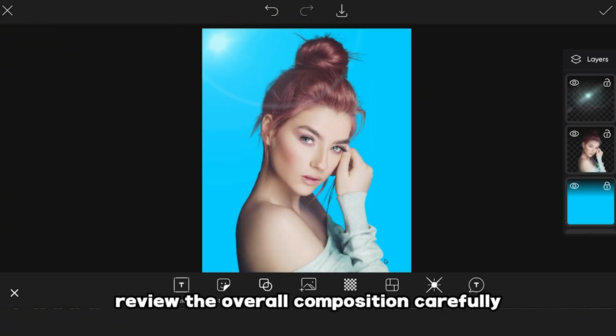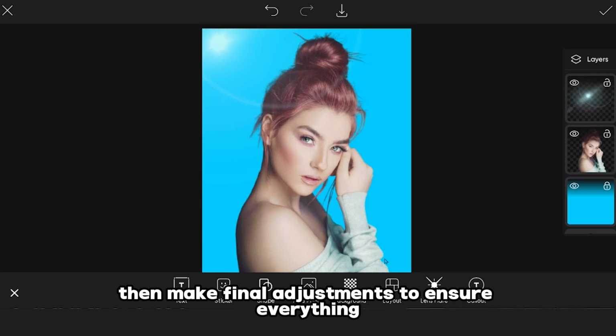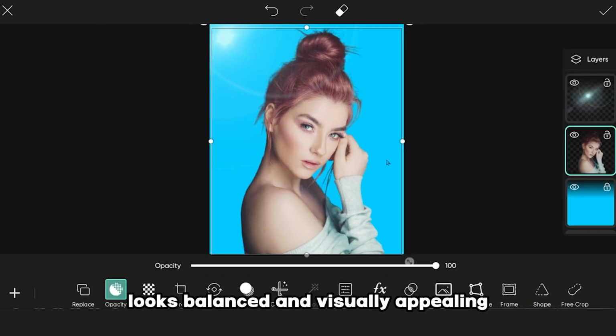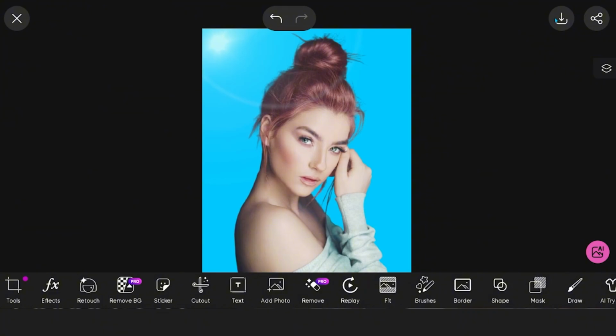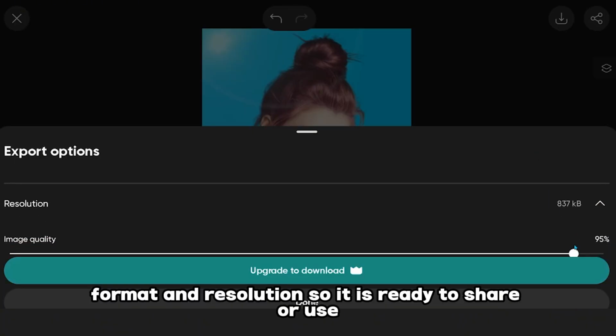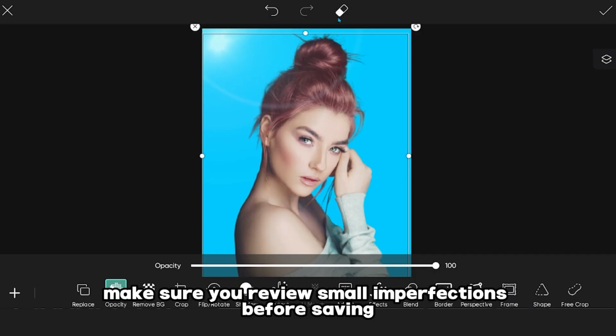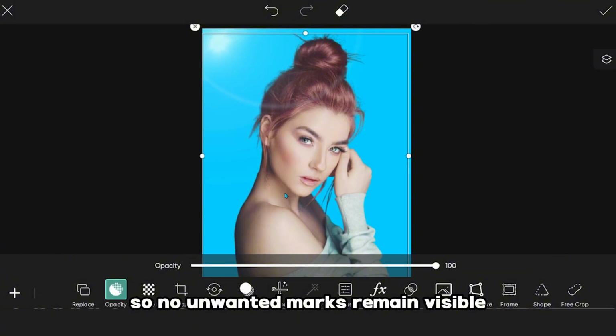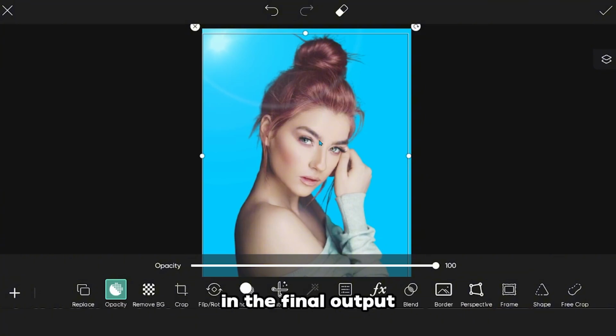Review the overall composition carefully, then make final adjustments to ensure everything looks balanced and visually appealing. Finally, save or export your image in your preferred format and resolution so it is ready to share or use. Make sure you review small imperfections before saving so no unwanted marks remain visible in the final output.